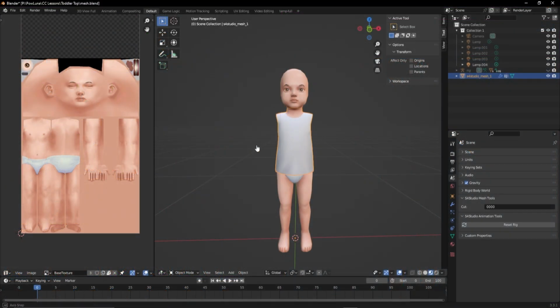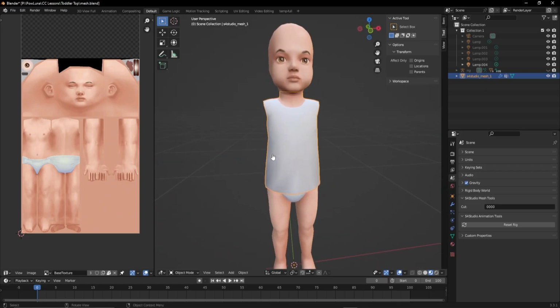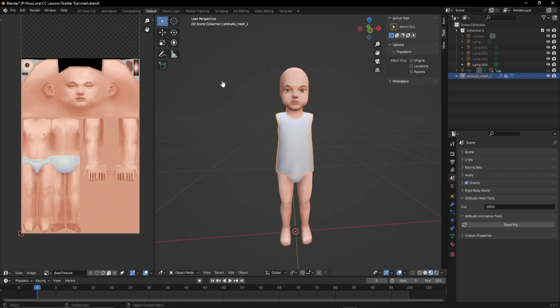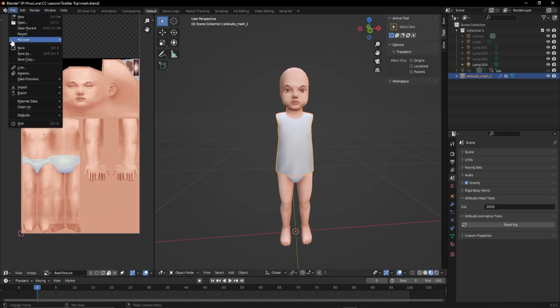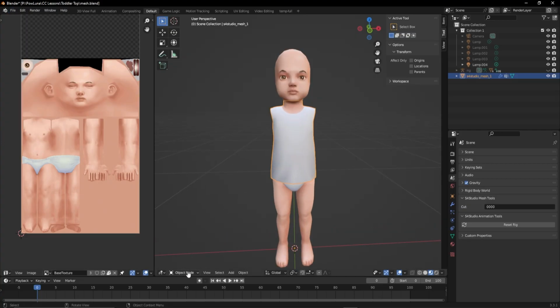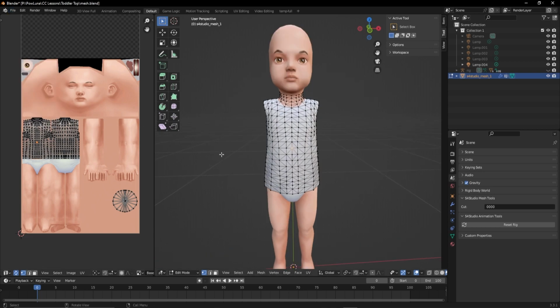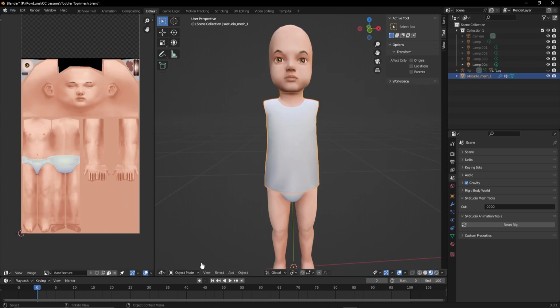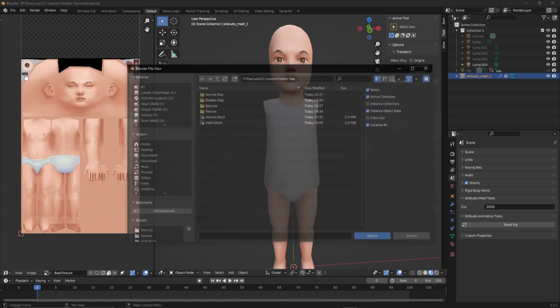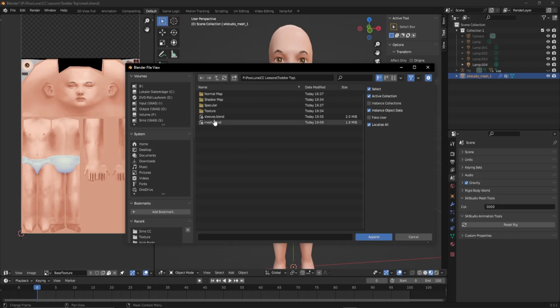Our toddler has still no sleeves, no arms. So we have to give it to him. We click on File, then on Append. And it's very important that you are in object mode right now, because if you are in edit mode, you can't click on Append. So take a look at the mode. It has to be object mode. So File, Append, and then you see your sleeves blend file.